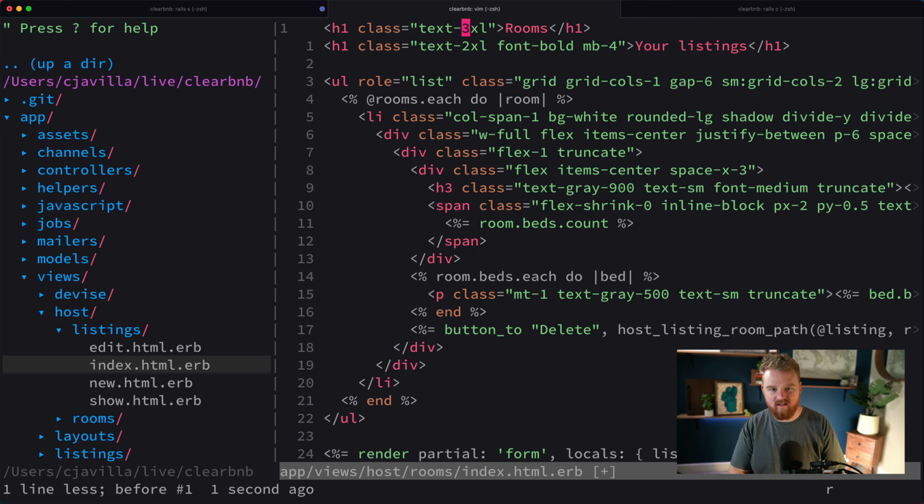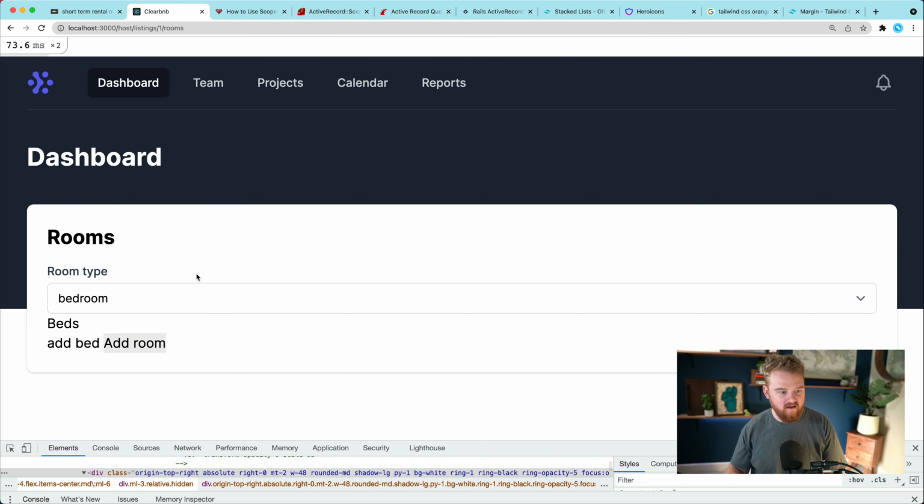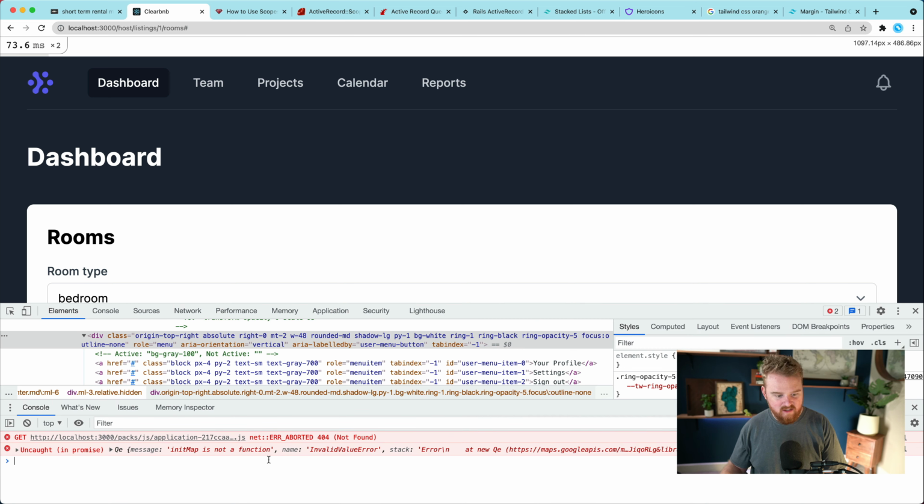So here we're going to make this 2XL font bold MB4. Okay, so that looks pretty good. We've got our room type, and then we can add a bed. And wait, what? Why didn't that work? Why is my JavaScript not working?